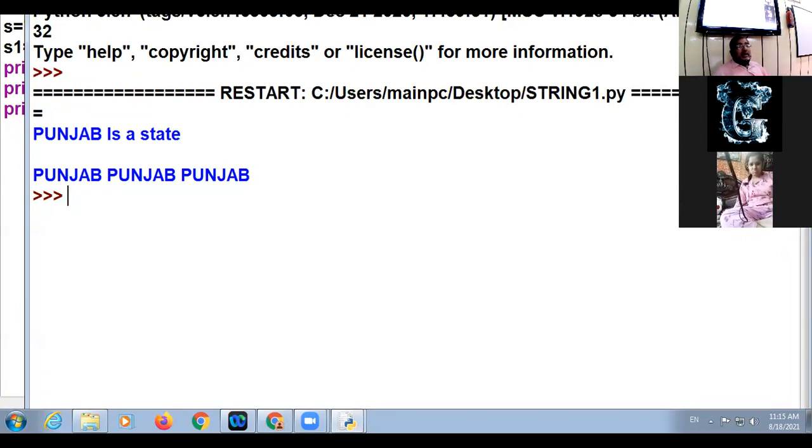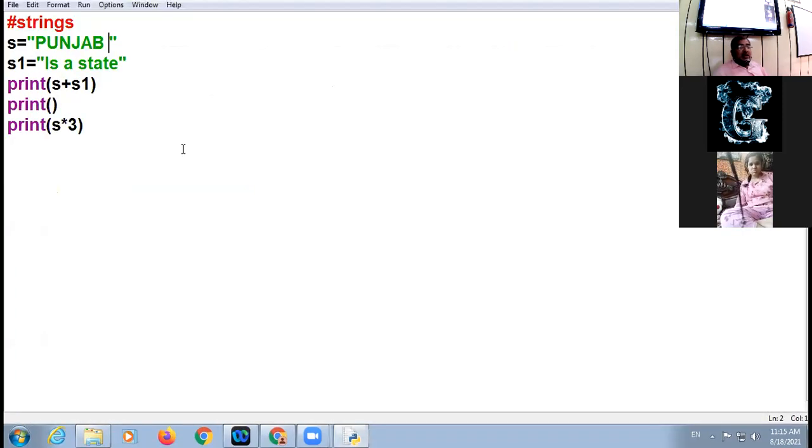You can't replicate two strings together. In order to perform replication, one operand must be a string, the other must be an integer. All right, tell me the answer of this.